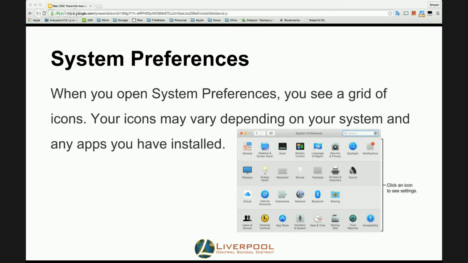If, however, you have a system preference that you want changed and that lock icon is there, just contact your building TATs and they will help get you through that preference.